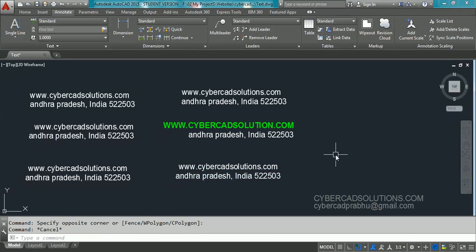So this is how we place individual lines of text and multi-line text. And I have already told you how to use formatting options from multi-line text. There are so many formatting options.